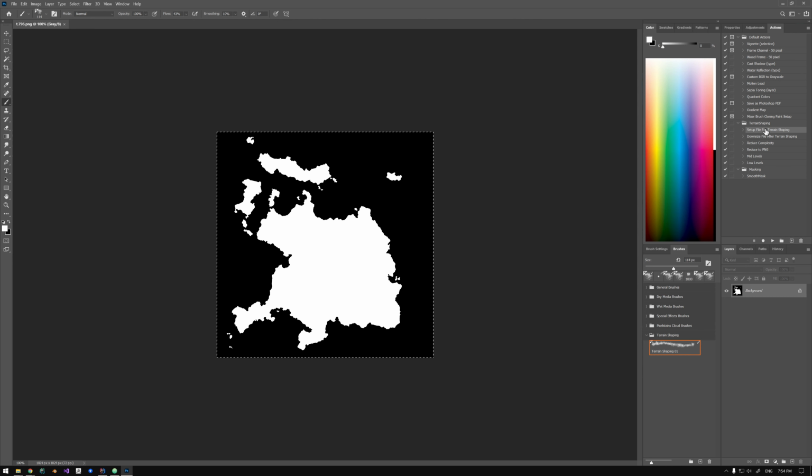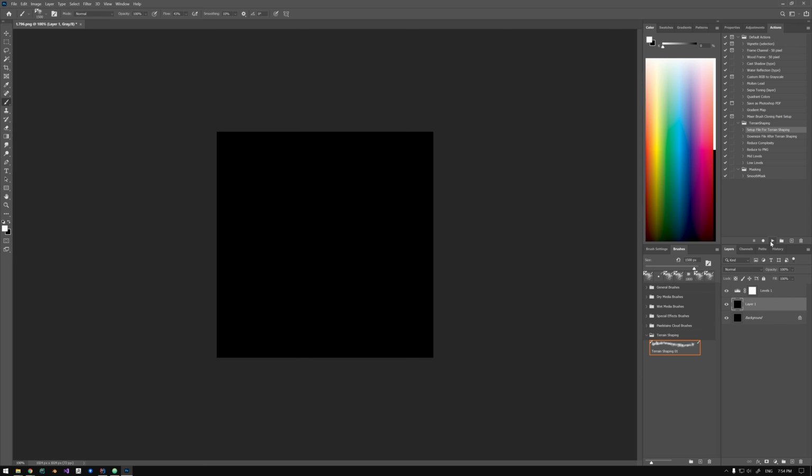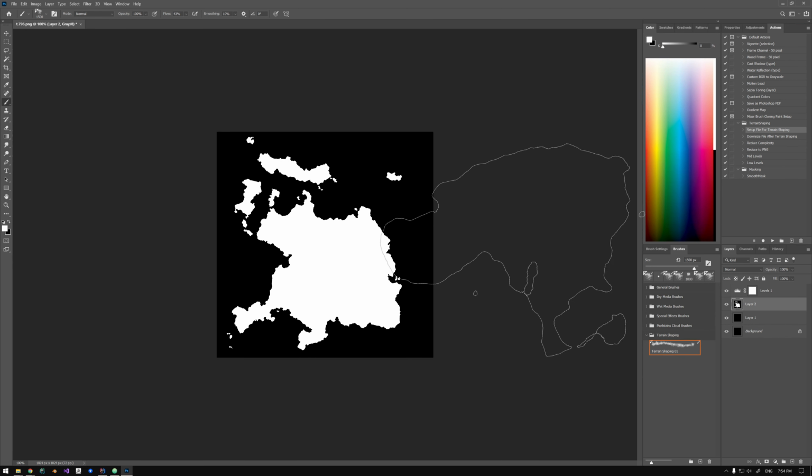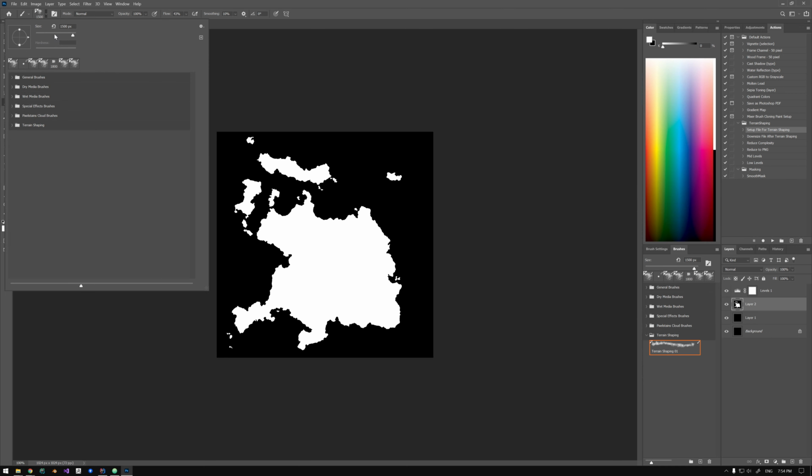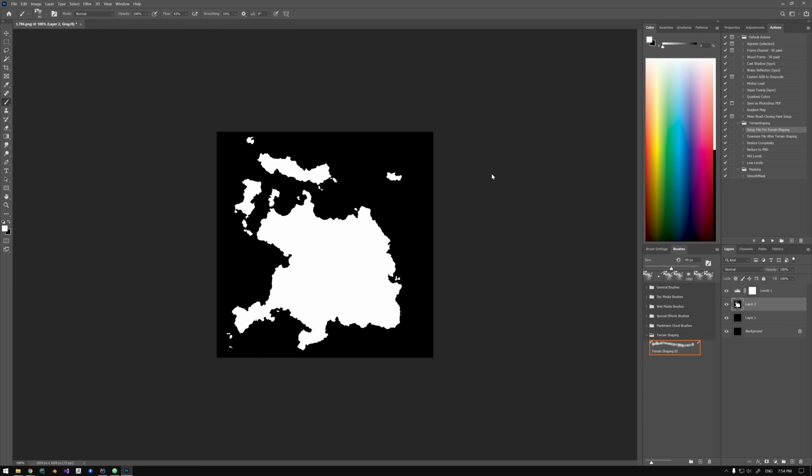I have a process that I like to use for playing around with these coastal outlines in Photoshop, and I'm not going to go into detail on the process. It uses a cloud brush and some filters to make it easy to paint landscape looking shapes. I will post a link to a video that explains how this is done in the description.